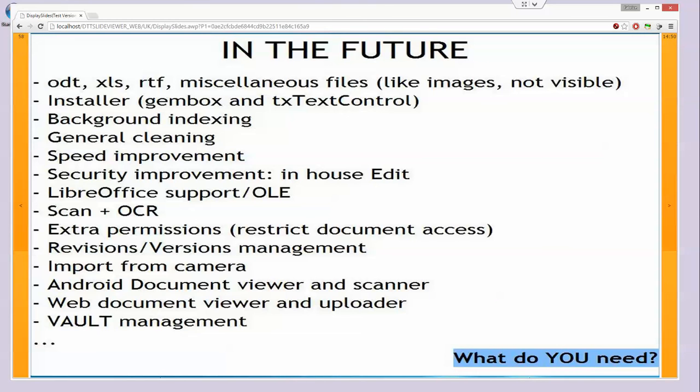In the future, this is a non-exhaustive list of the kind of things I would like to implement in this project. As you can see, there's already a long wish list, and we already added a few more today. So, support of other types of files like ODT, XLS, RTF, and so on and so forth.